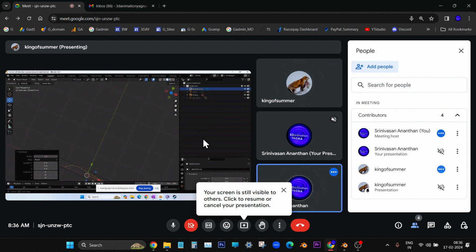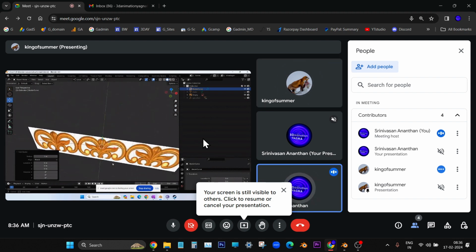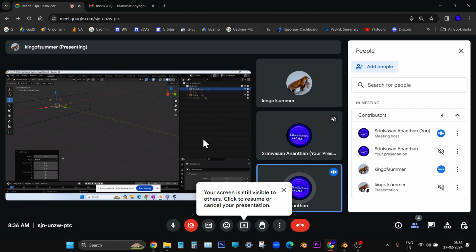We don't want this curve, but we want the curve entity to be present in the outliner, so that we will be able to see the freehand draw curve tool in the toolbox. Now you just deselect, press Alt A on the keyboard. Now you go to edit mode.